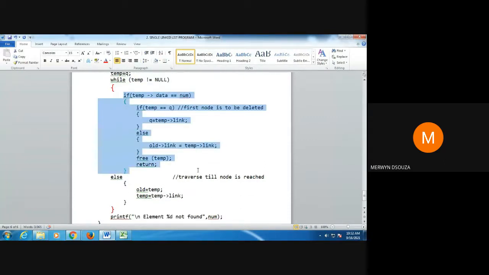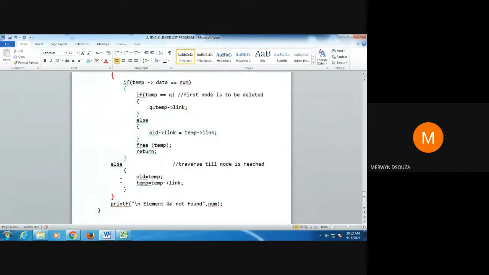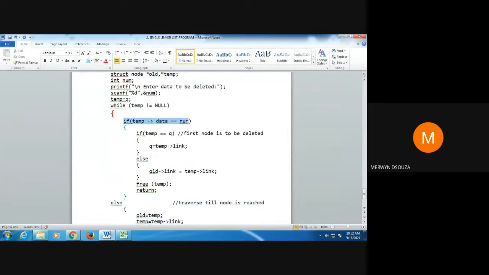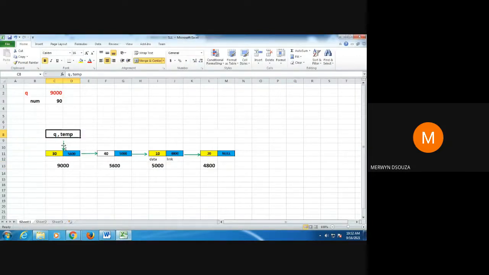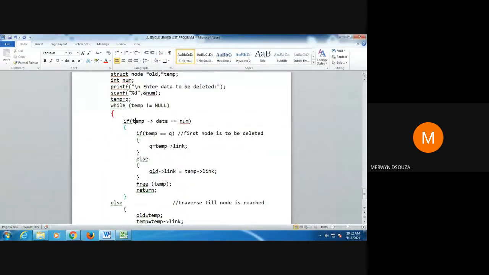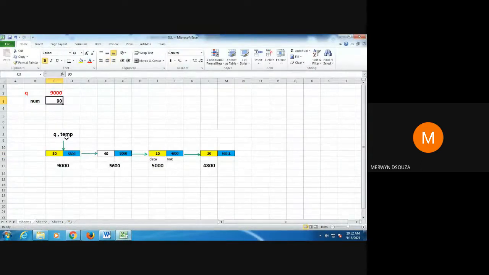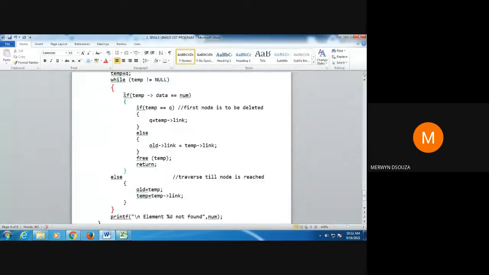Now inside the while loop there is an if else. If the if statement is true, then these statements are executed. Otherwise, if it is false, then the else part will be executed. That is this here. So let's check the if statement now. If temp arrow data, what is the value? 30. Is it equal to num? The num value is 90. Temp arrow data is not equal to num. So this if part is not executed, we go to the else part.